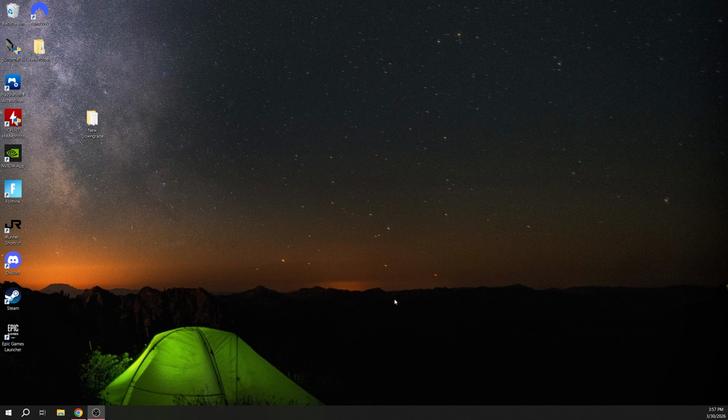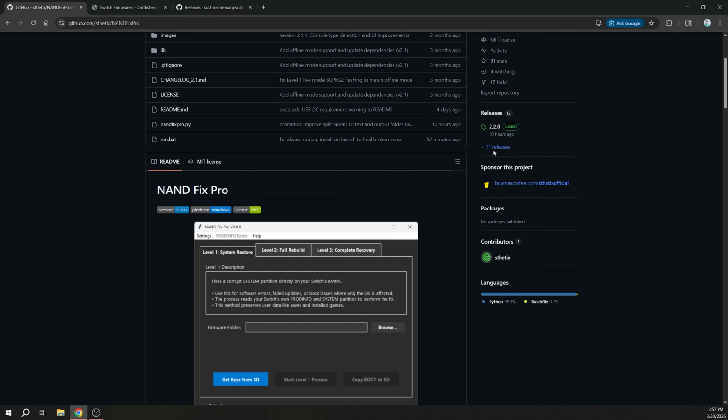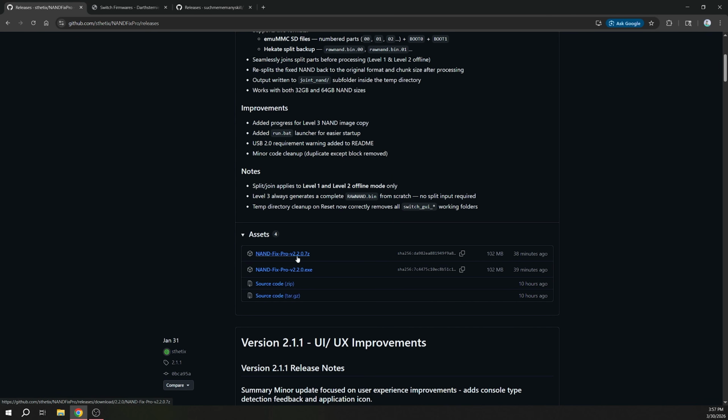All right, and now back over here on the computer, there's only going to be a couple things you're going to need to download. So first off, we're going to want to download the NAND Fix Pro from Esthetex. So we're going to download the latest release, which will be 2.2.0. We're going to download that, whether it's a 7-zip or the exe. I downloaded the 7-zip, but they both do the same thing.